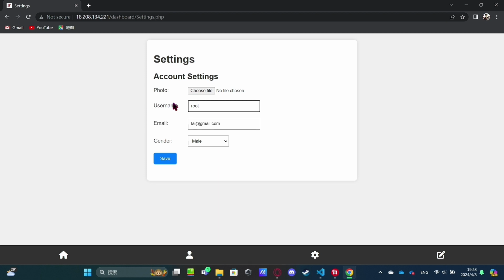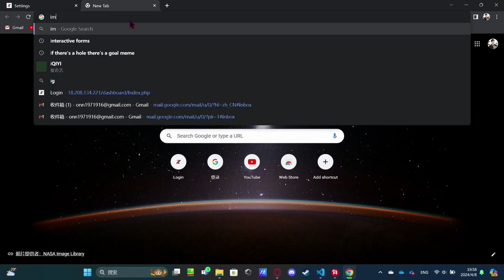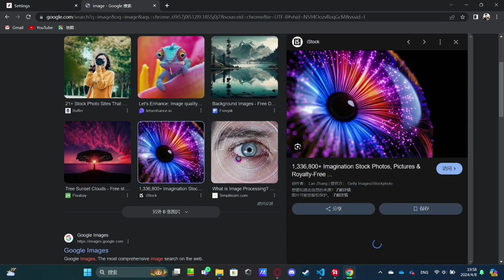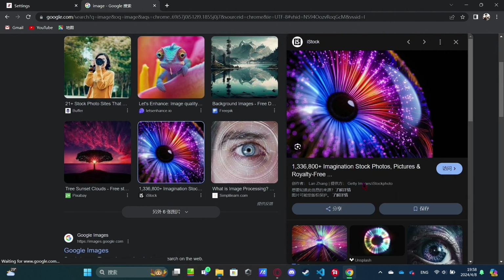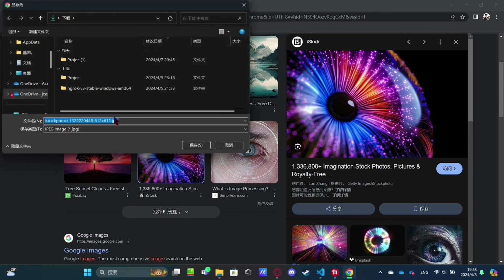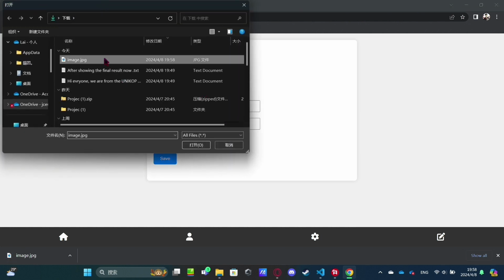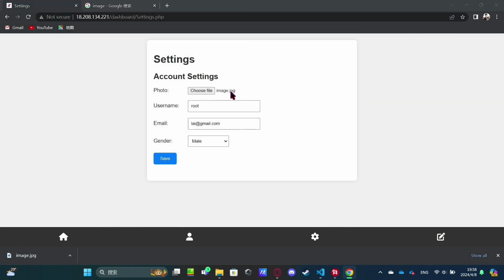Let me show how it works. First I just search for a picture from the internet and name it picture. Download it and choose it. You can see that it will show your picture's name. Next, for username I change it to root, and gender has 2 options, male and female, so I choose male and click save. It will redirect to the profile page. You can see the picture, username and gender have been changed.